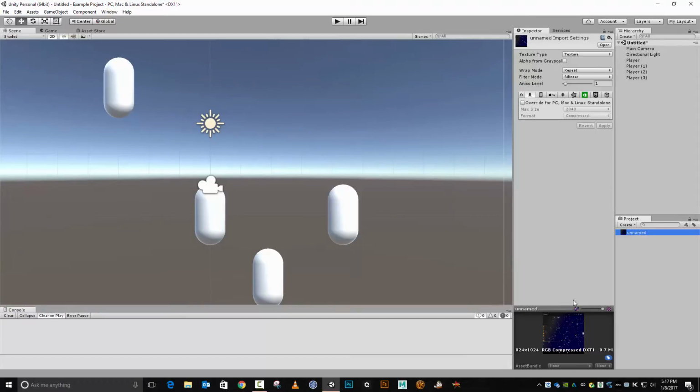That's what it is, and it's a texture. But notice it is not in my hierarchy. It is not in my scene, and it's not out here. So that is the difference between the project and the hierarchy. Project is everything in your project, whereas the hierarchy is what is currently in the current scene.